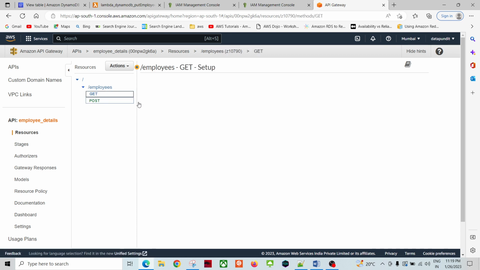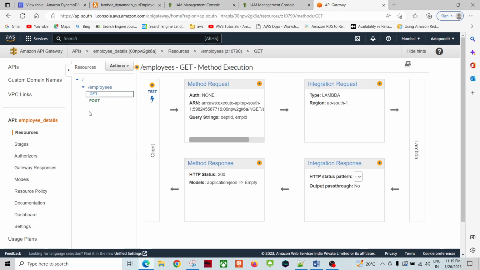do the get operation. Now, if you look at this get, and if you click on the get, there will be this mechanism: the method request, integration request, then it will go to the Lambda because we have a target as a Lambda. Then integration response from the Lambda and the method response. So these four steps are going to happen because it's a REST API.